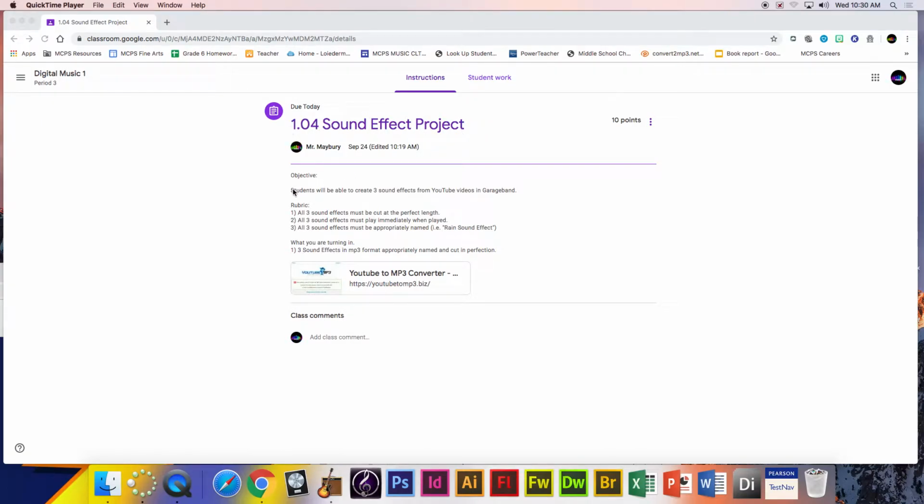I'm going to tell you how to do the 1.04 sound effect project. This is for beginners who need to do it correctly, or for someone who wants to check their work. Your objective today is to create 3 sound effects from YouTube videos, put them in GarageBand, and then bounce them down. So you have your own 3 sound effects.